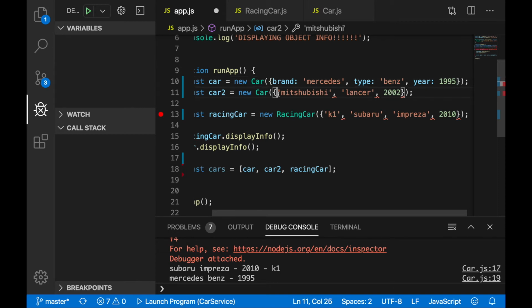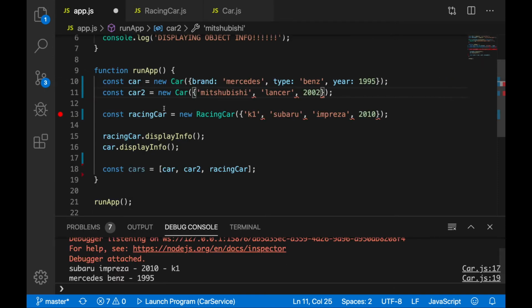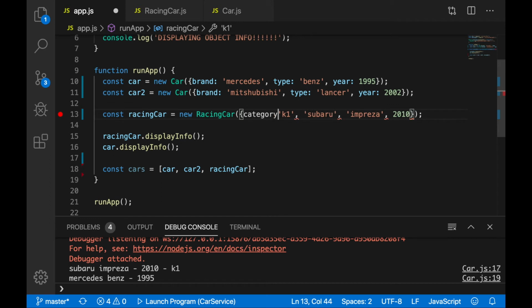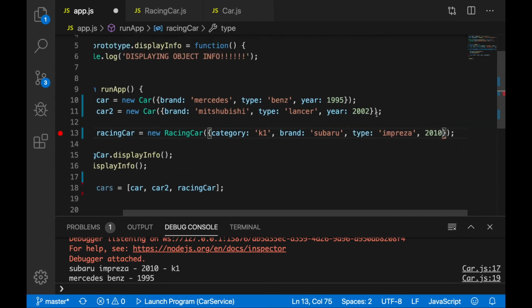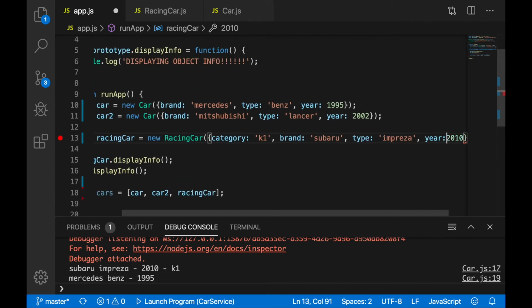Let's do the same for our second car. I hope you can see it properly. All right, so let's get here brand, type, and the year. Perfect. And let's do the same for our last car. So this will be category. All right, this will be brand. This will be type. All right, and also year.